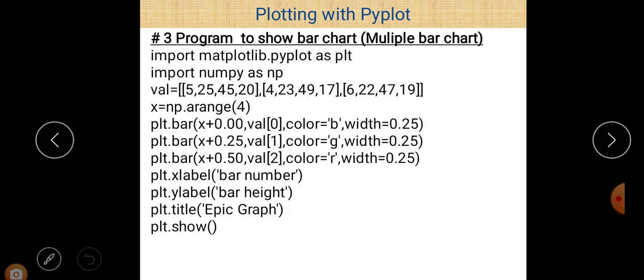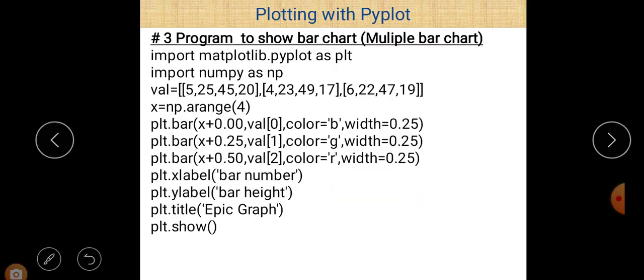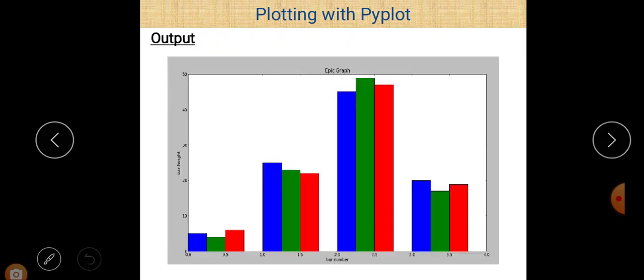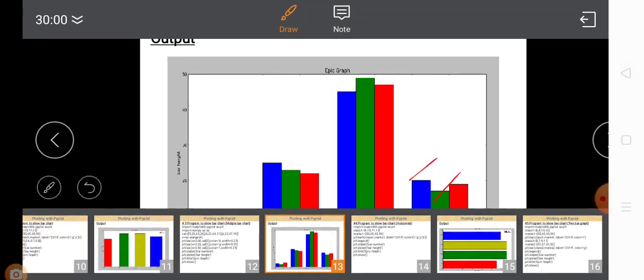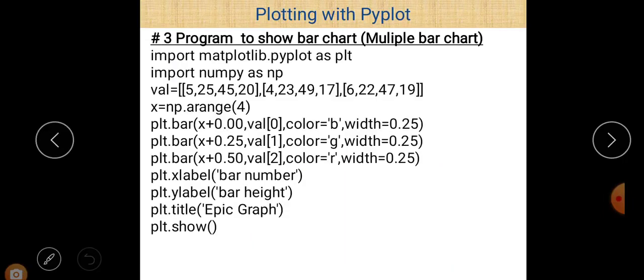And then the graph will be printed for the third value, means 45, 49, and 47. So this graph will be drawn, and after that 20, 17, and 19. This is a bar chart for 20, 17, 19.